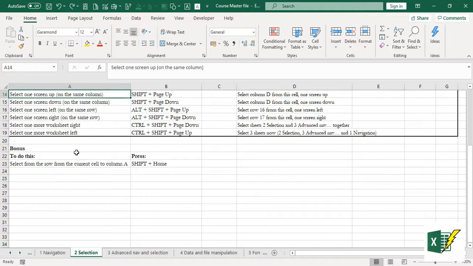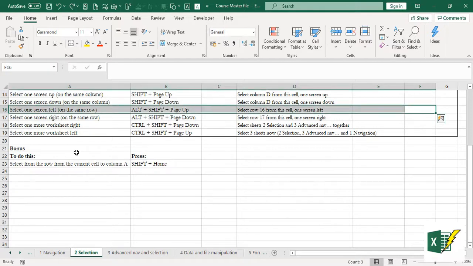Alright, so how do we select one screen left on the same row? Let's position ourselves with the arrows here on F16, for example, and let's press Alt, Shift, and Page Up. So we select one screen left on the same row.